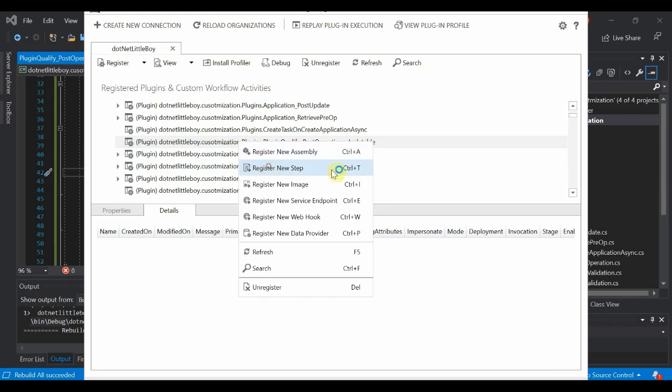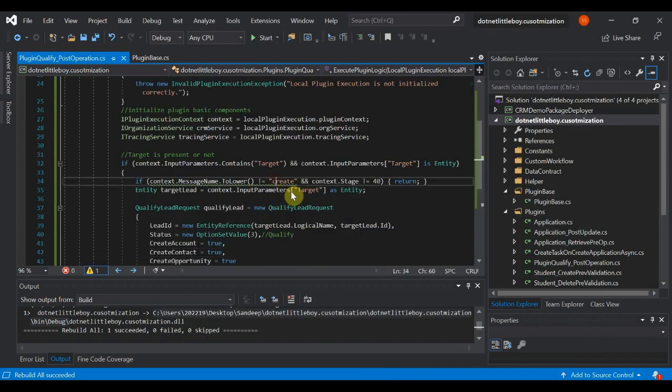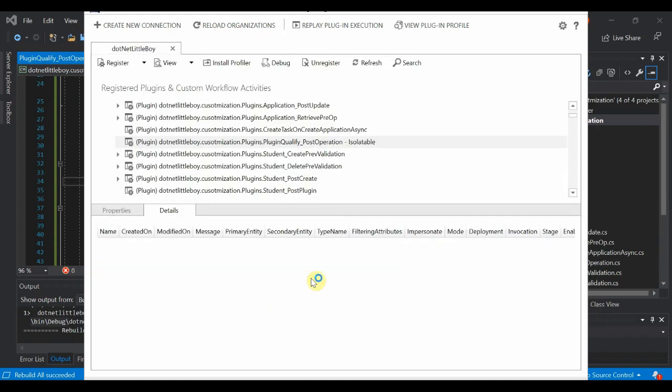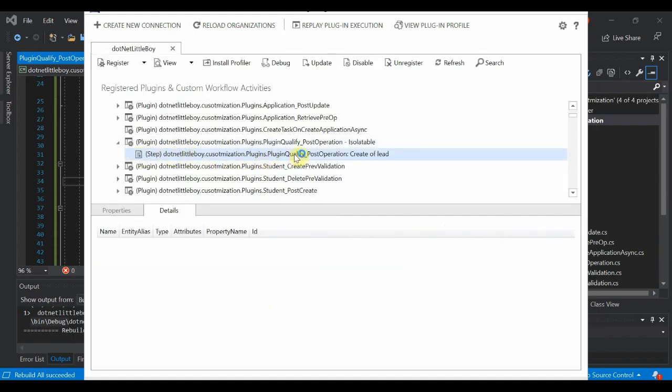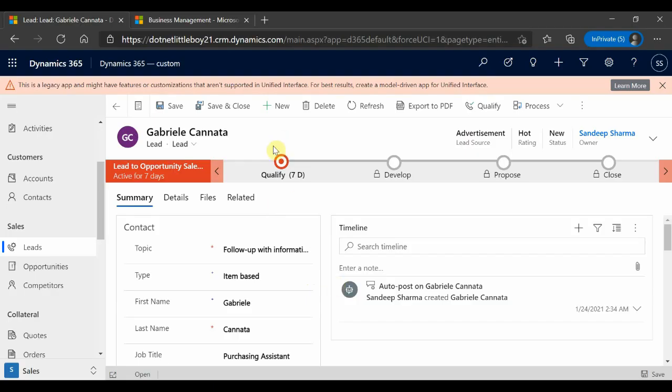So register a new step, and the message will be create. We have given in the plugin code that this is for the create message. Okay, so create, then primary entity will be lead, secondary entity none, and then it will be post operation, and it will be synchronous. So let's keep this synchronous and post operation. Okay, so done. We'll register this step. So the plugin is registered.